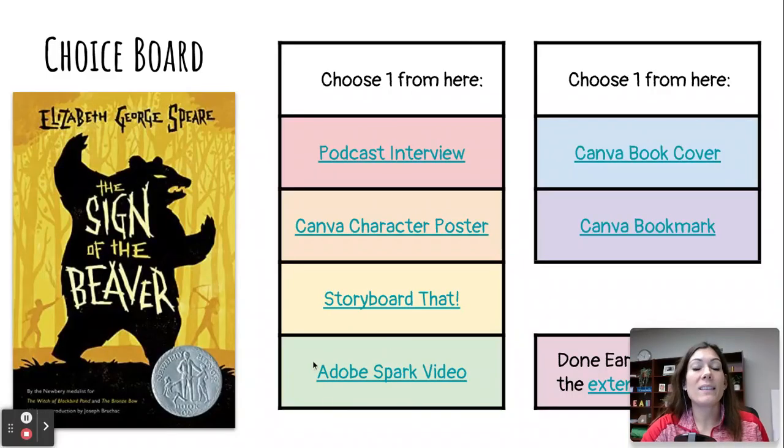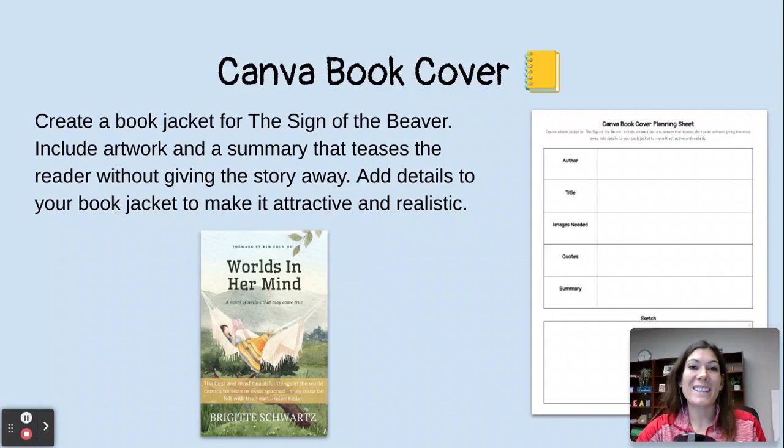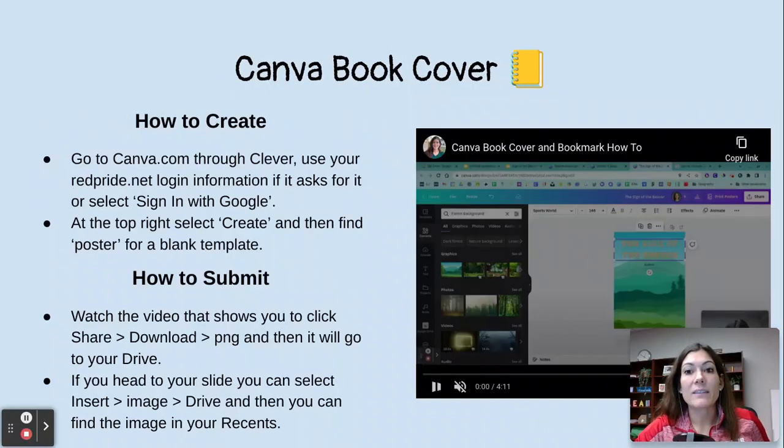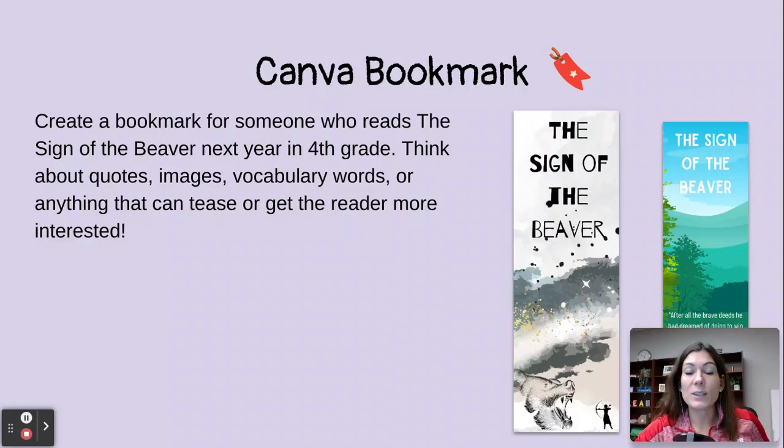So those are the four main options that you're going to pick one from. Then I also have one other challenge for you: to either create a bookmark or a book cover. I created this book jacket in Canva for another book, and you can see that I added a quote, the title, and an image that has to do with the book. Then I download that image and add it to Google Slides. And finally, you'll see how to create a Canva bookmark. Once again, download it from Canva, add elements, add images, and create something really cool.